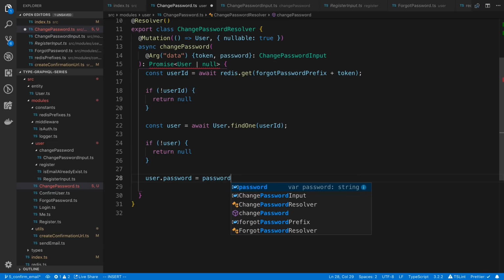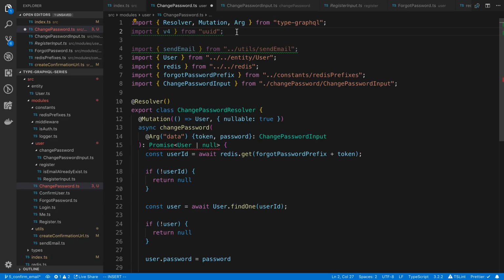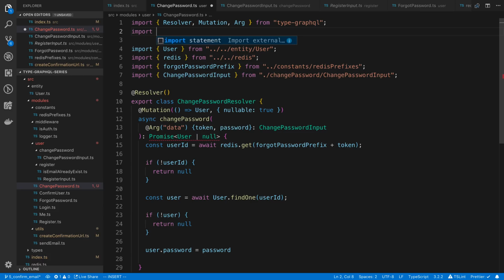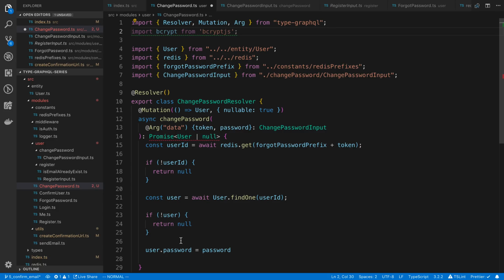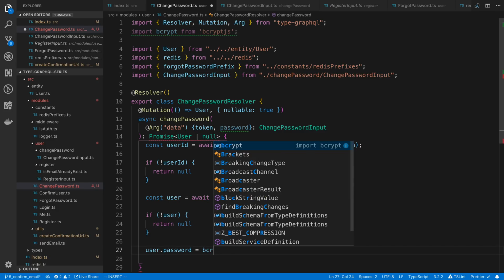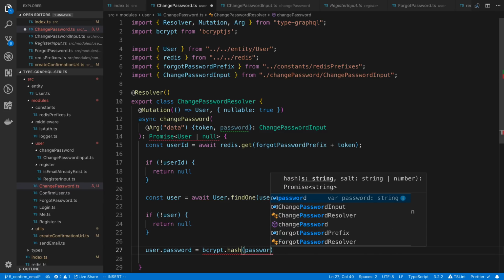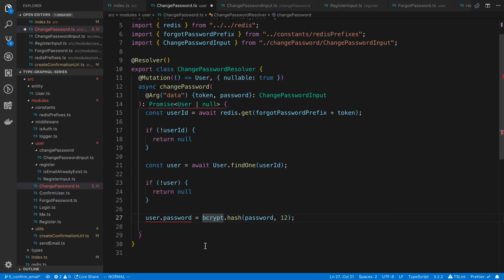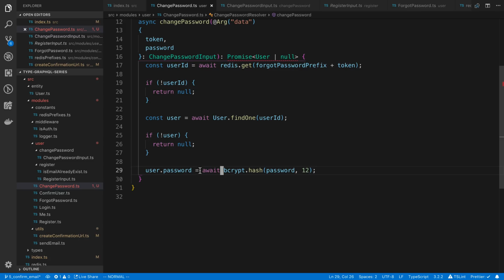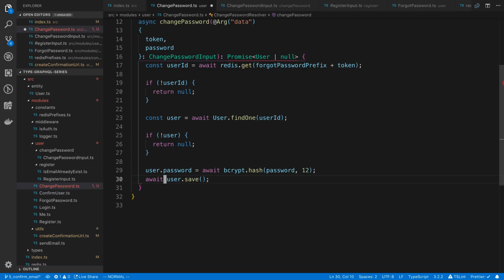Now we don't just want to say password like this, because we need to make sure to hash our password before setting it. So get rid of that, import bcrypt, and we'll just say bcrypt.hash. And again, just pass in our password that we get from the input and a salt of 12. And I'm going to say await. And then once we set the password here, we're going to say user.save to save it in the database.